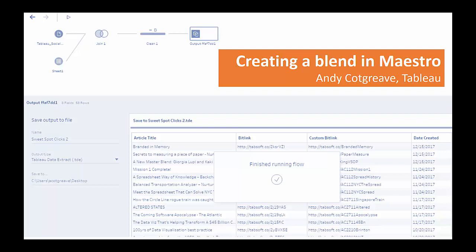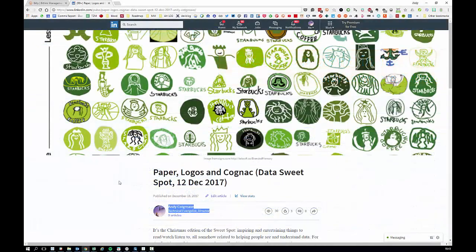I'm just going to show you how easy it is to make a Maestro flow. This is the first time I've created a flow for a genuine need, and I'm going to see if we can do it in just a few minutes.